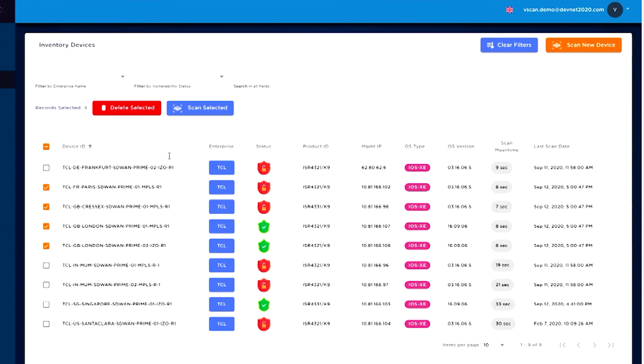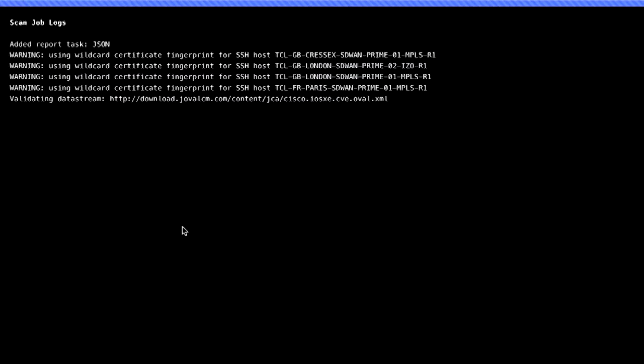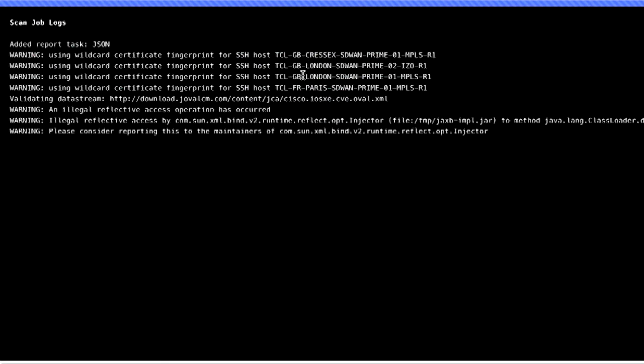So I'm just going to scan these devices and I'm going to select my credentials, as well as use a message gateway to scan devices. We have a stream between our agents and our controller, so we can stream all the logs and have a kind of real-time view of what's happening when scanning devices. And one step we take before trying to access devices is we always download the latest vulnerability definitions, so we always have the latest definitions published by Cisco.